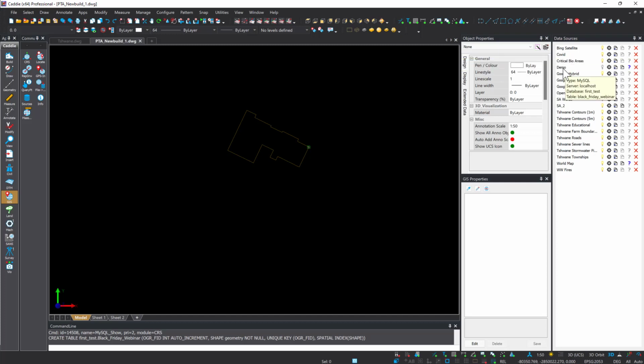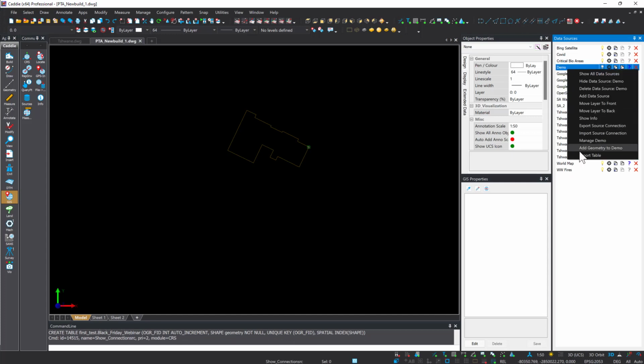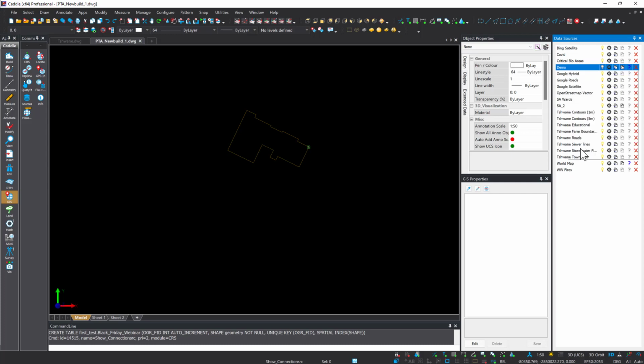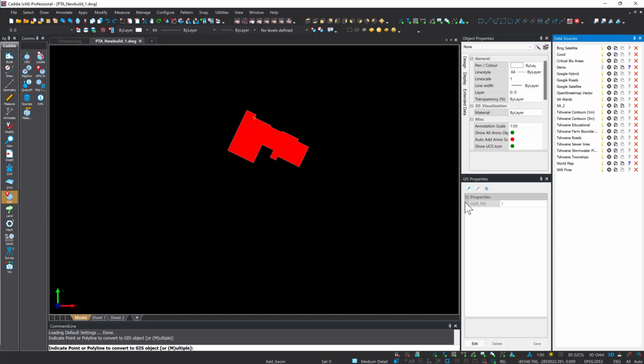And we should see now in our list, we've got another line in our table here, which is the demo one. So at this point, if I go into demo, I can then go and say, add geometry to the demo table. So it says to me, indicate the polyline or point that I want to add, and I'm going to say this one here. And it's automatically added it to the table. Anything that's already in any of our GIS tables is accessible to any drawing.